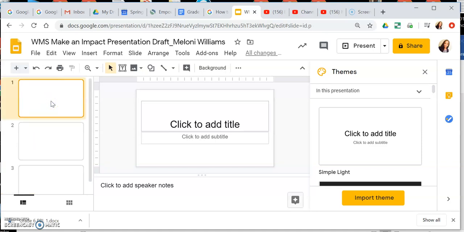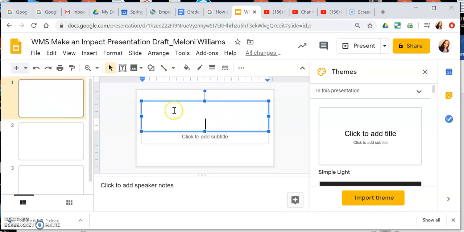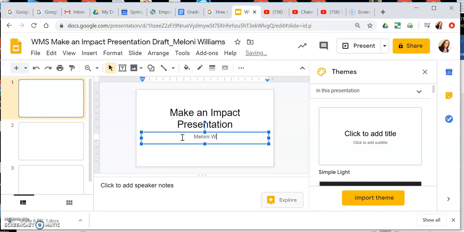All right, let's talk about how to actually write on a slide. So if this is going to be my first slide, this is probably going to be my introduction slide where I'm going to put the title of my assignment and my name here, right? So that's how you write on the actual boxes in the slide. You just click within the box and then you write.